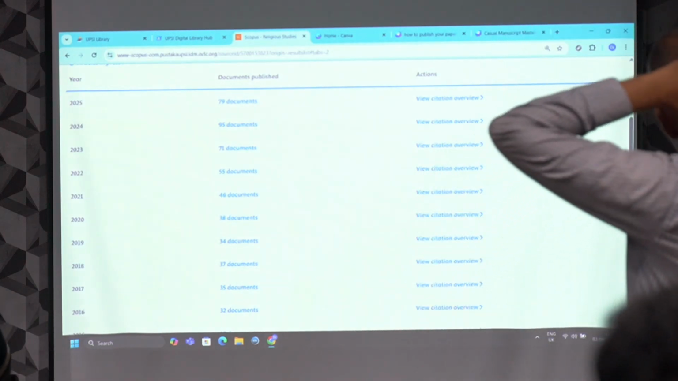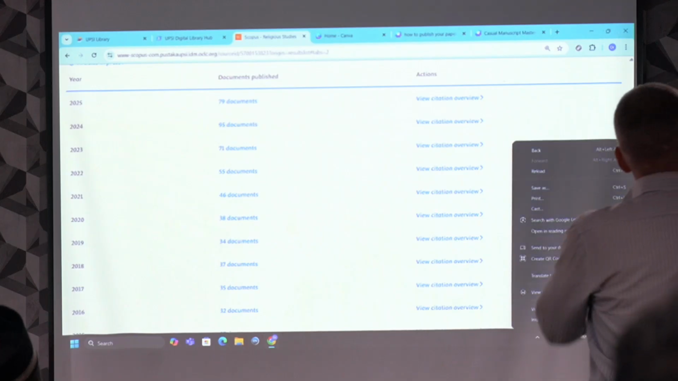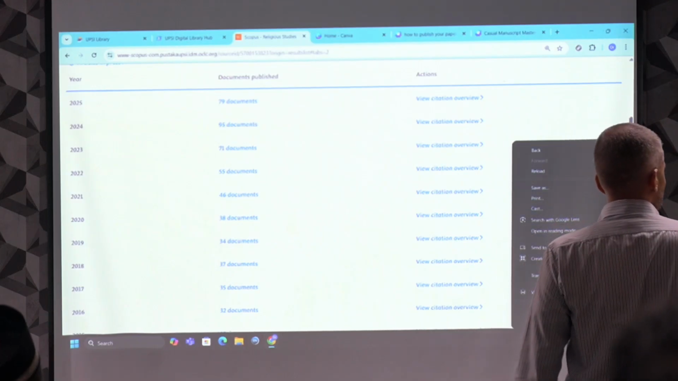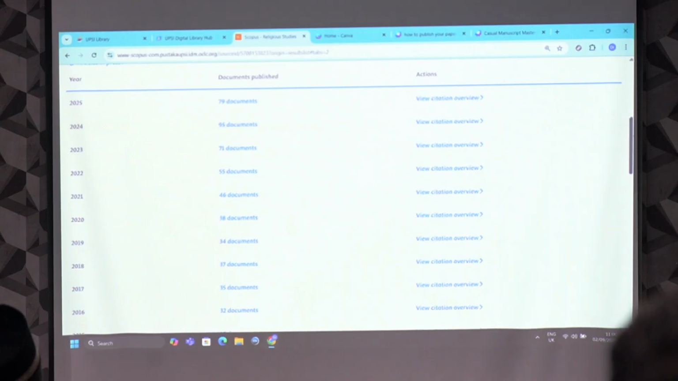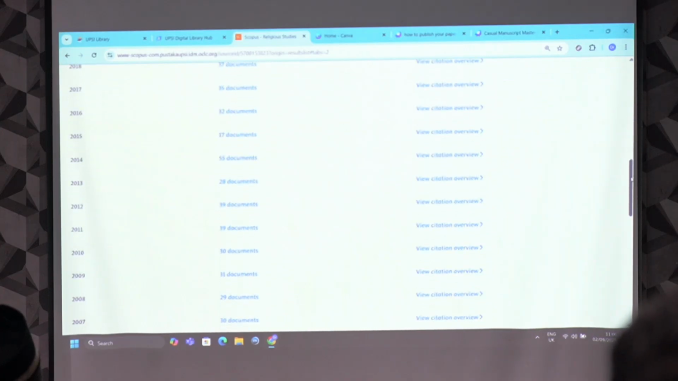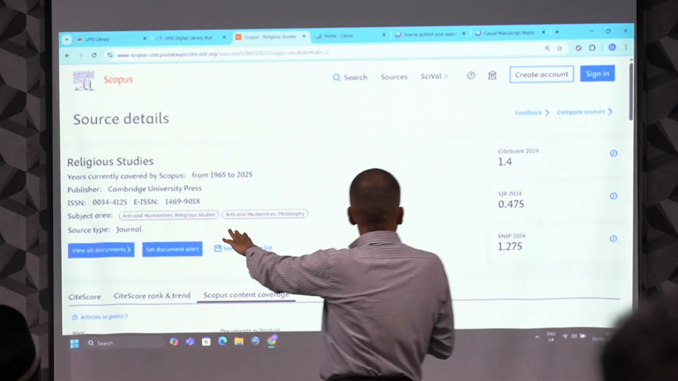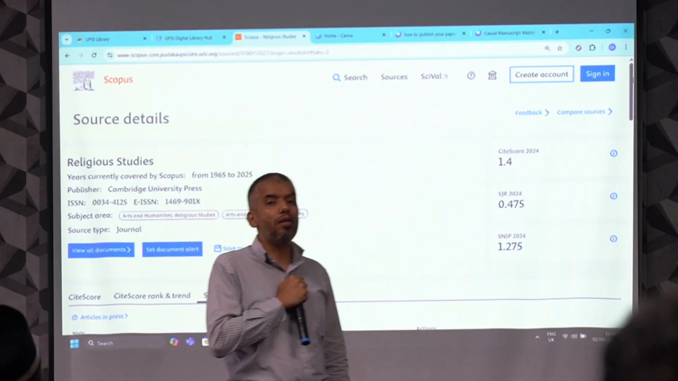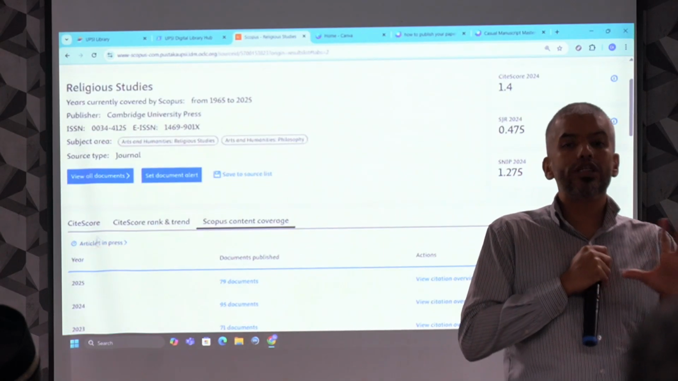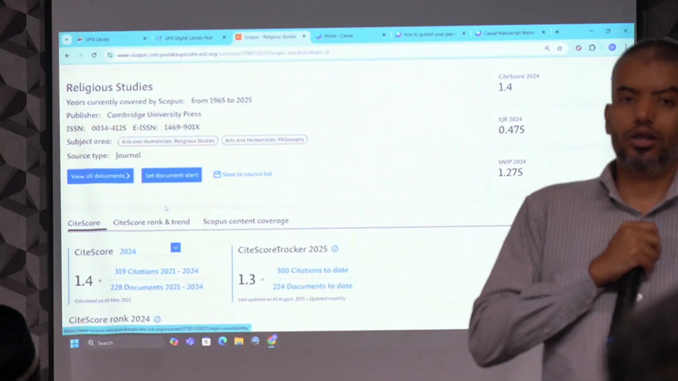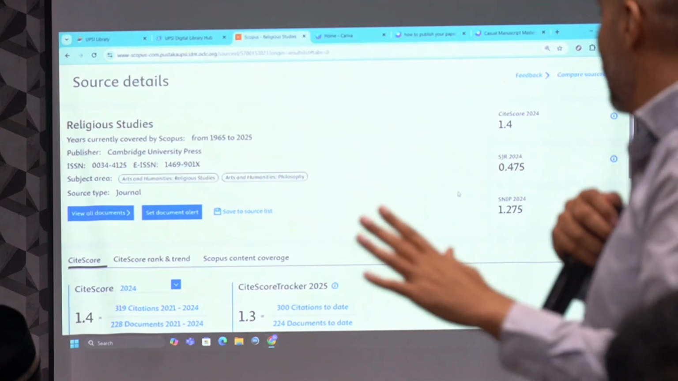Go up again. Scroll again. You can use the mouse. There's a mouse beside you. Go up. And then you go to CiteScore. CiteScore is 1.4. 1.4 is something considered average. Not high, not low, something average.